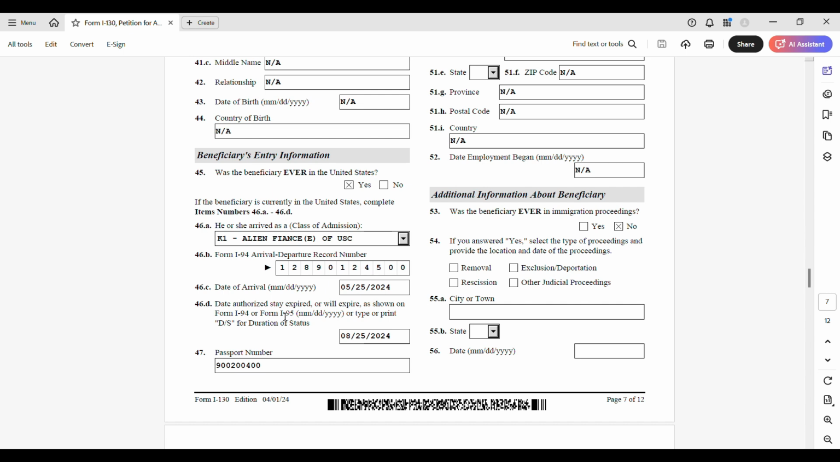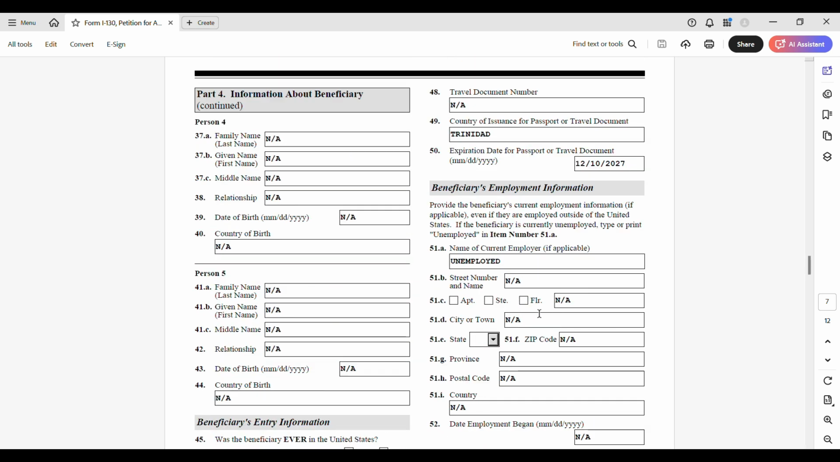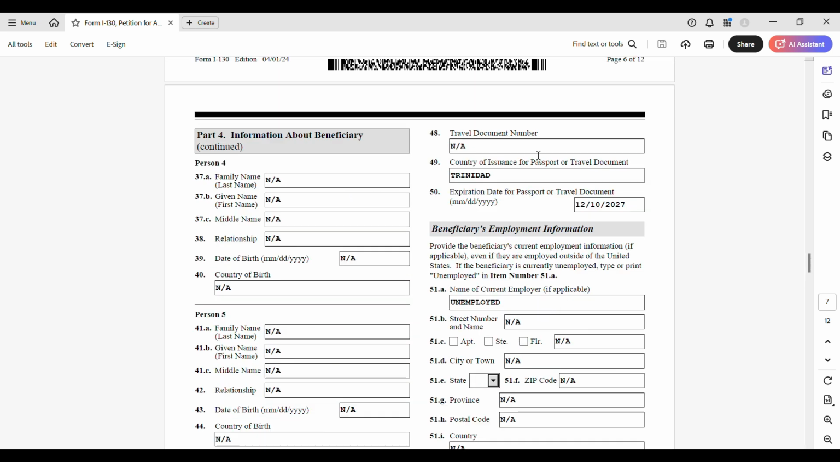Date authorized stay expired or will expire as shown on Form I-94 or Form I-95. That information is stated here. The beneficiary's passport number is stated here. And we're moving on. Travel document number of the beneficiary. It's not applicable in this case. If you have a travel document number, this is where it's supposed to be provided.